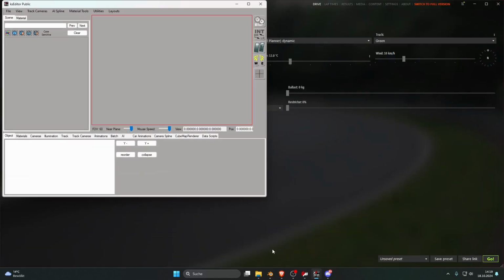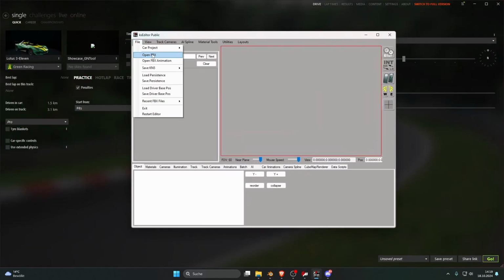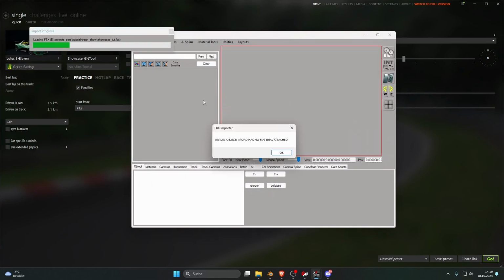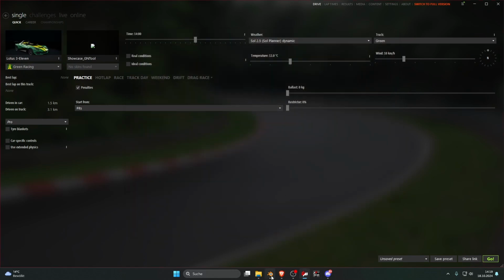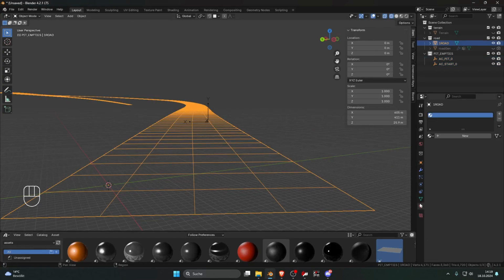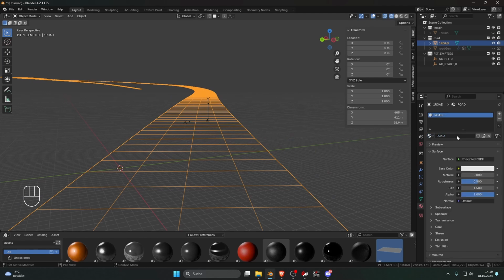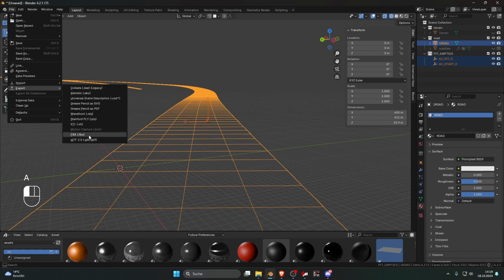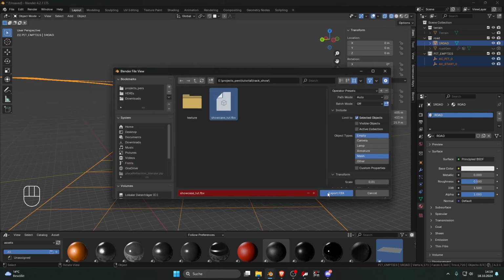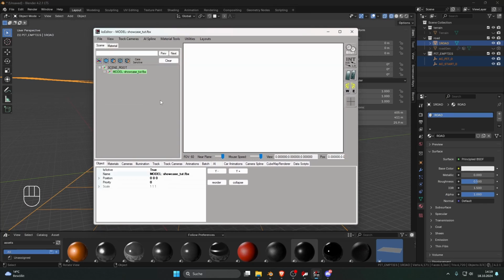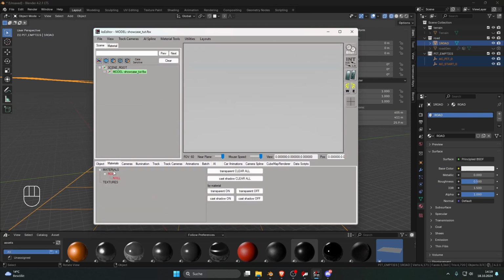Open your CM editor and open the track. Open FX and search for the track. Yeah, obviously we need materials. Well, obviously for me, maybe not for you. Click on new, call this road or asphalt. Doesn't matter. Export it again. And do the same thing.